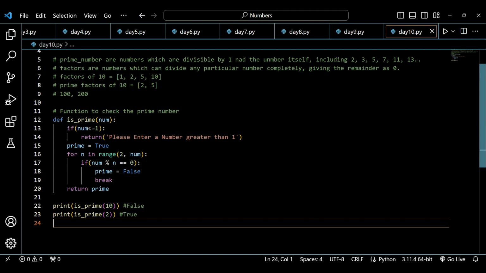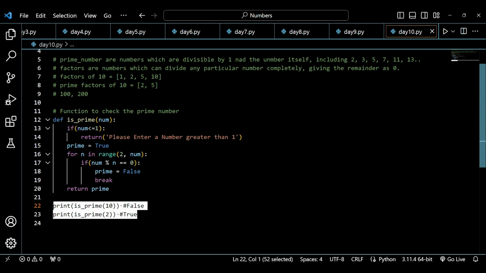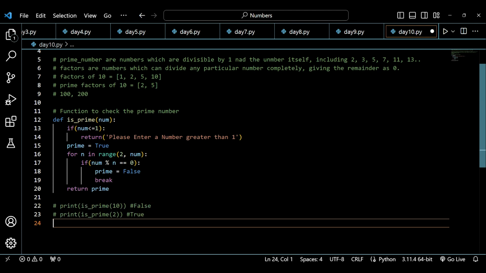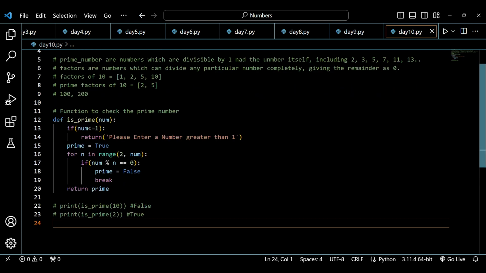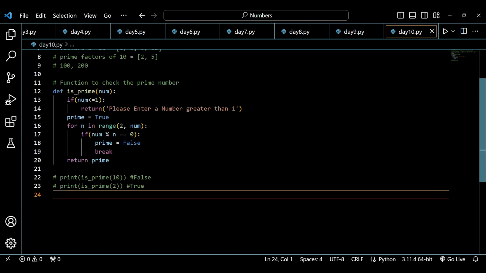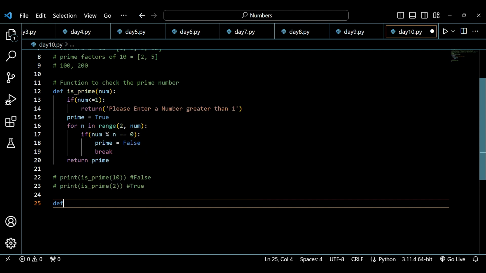Now I will be commenting these two values because I do not want to print these values right now. What I will be printing here is the prime factorization. So let's create a function here that will be calculating my prime factorization. I will be writing factorization.